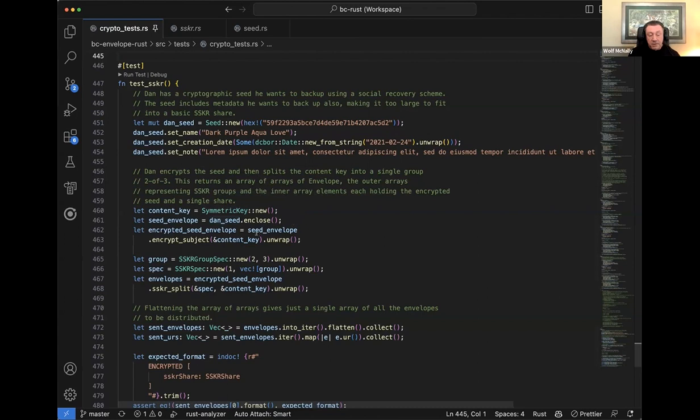And then we want to encrypt the subject of that envelope, which is the seed object itself, with this content key. And that unwrap, if you know anything about Rust, basically means you're checking for errors here, and we're assuming there will be none because it's just a unit test. So at this point, we actually have an encrypted envelope, and we have the symmetric key, the content key.